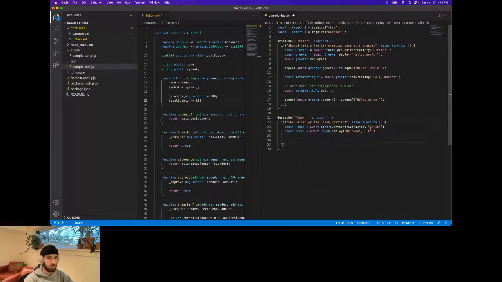Then what we want to make sure is expect, and sorry, this returns our instance of the contract that was deployed. And so we can call our functions on that by going token.name, and it should be .to.equal MyToken.